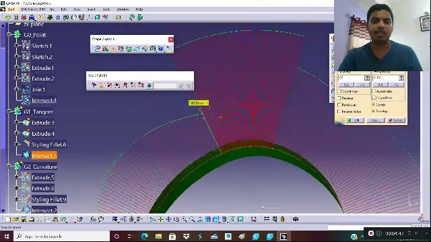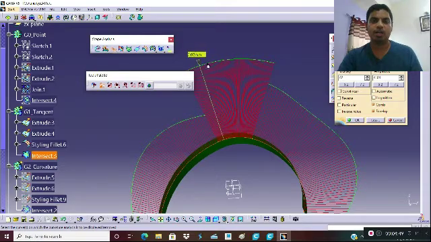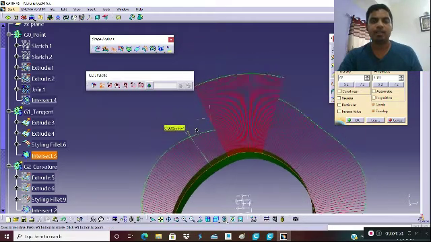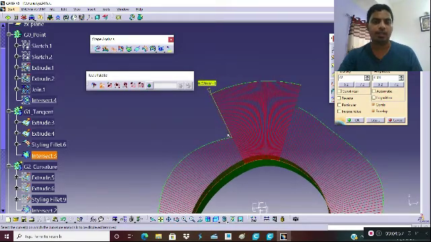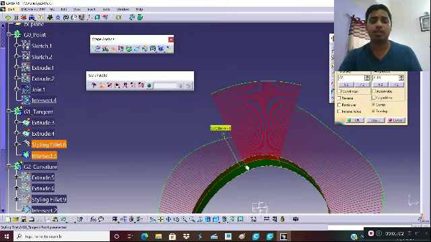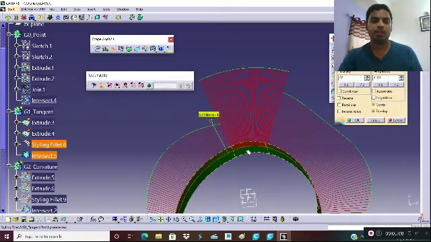But as you can see, these green lines are not continuous. That means the rate of change of curvature at this location is a sudden one, and they are not connected to each other. So in this way we can say that these two surfaces are connected by means of G1 continuity, that is tangent continuity. This connection between these two surfaces is a tangent one, and the connection between these two surfaces is also a tangent one.